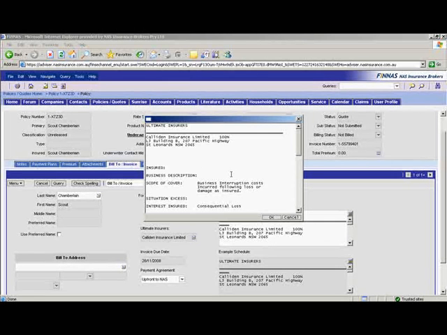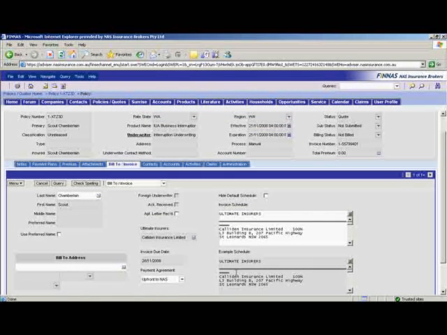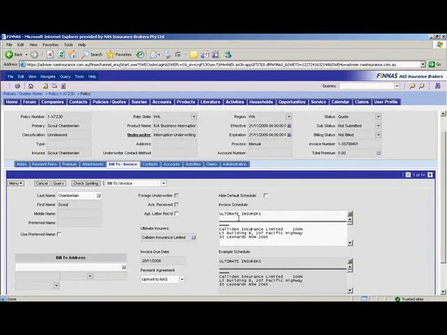So the idea for this schedule template is that you keep the text within Finesse, and you can just very simply bring up the text by adding the tag. Text goes into the example schedule area at the bottom, highlight it and move it into the invoice schedule, so then you can alter it as you require.